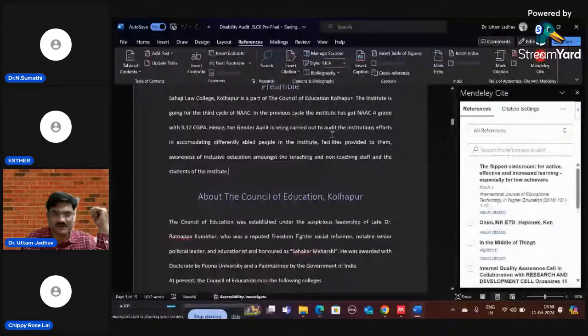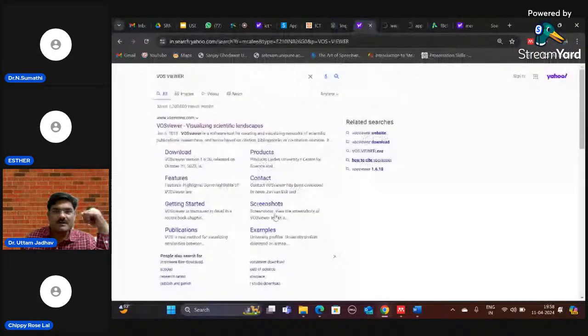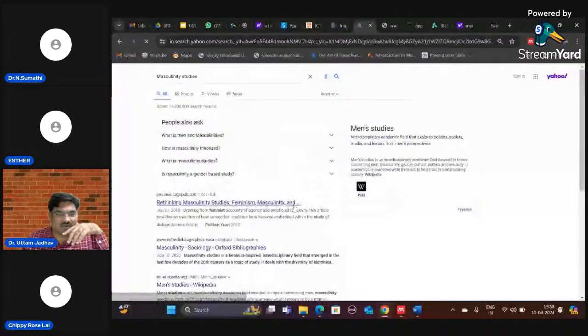Yeah, now it's fine, working. Now suppose I am on a computer or internet or mobile phone, and I am viewing, and I got a book on masculinity. This is what I'm working on, for example, and I just got a paper which I think is necessary for my research.